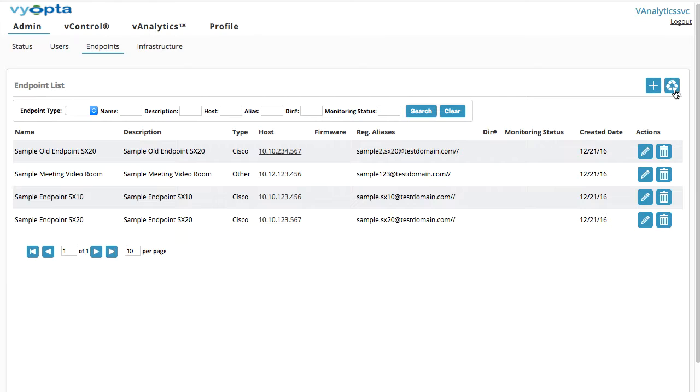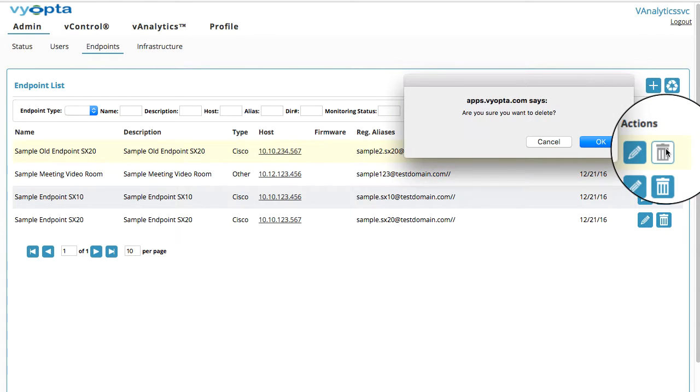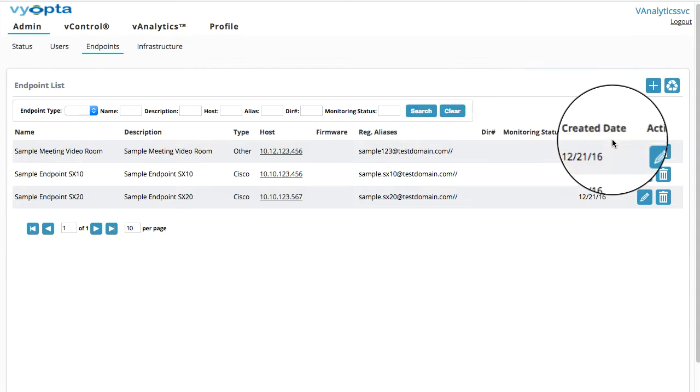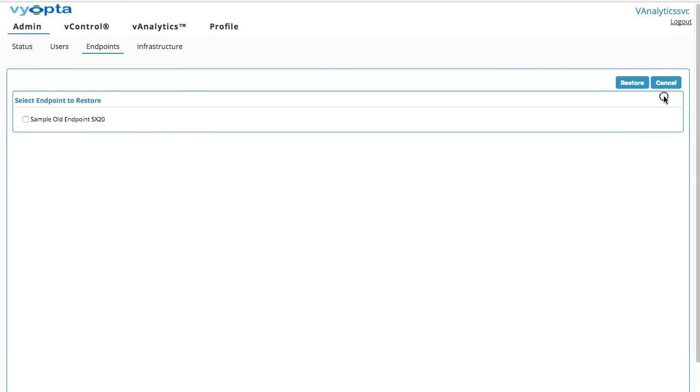Back on the endpoint screen, we can explore the additional endpoint functionality. For example, if we need to delete endpoints for any reason, we can use the trash can icon to remove the endpoint from the list. But after doing so, what if one realizes it was done in error? We've got you covered. Using the recycle icon on the right allows you to restore previously removed endpoints.